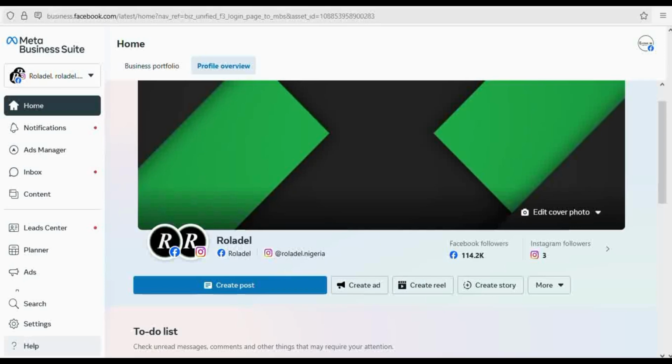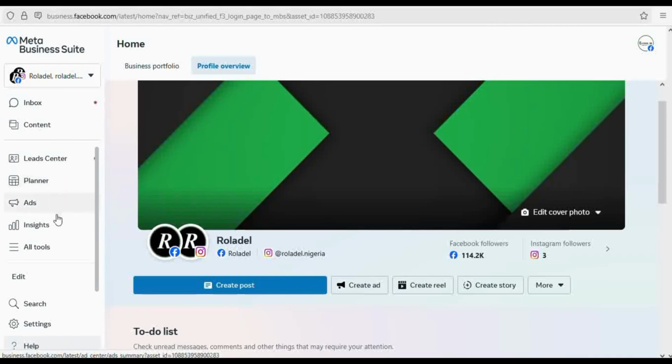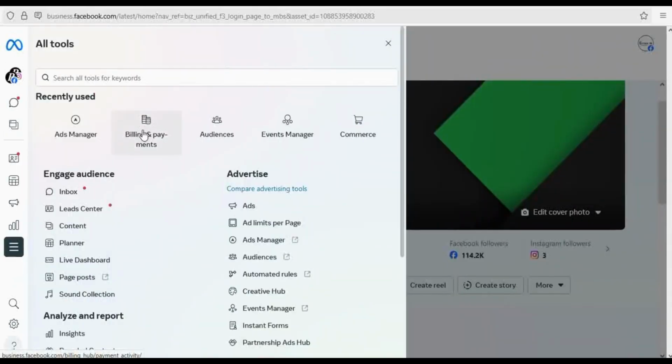So let's dive straight into my laptop. Let me show you exactly how it works. Now the first thing we need to do is to set our billing and payment. So from your business tools, go to all tools and then click on billing and payment, and then it's going to take you here.